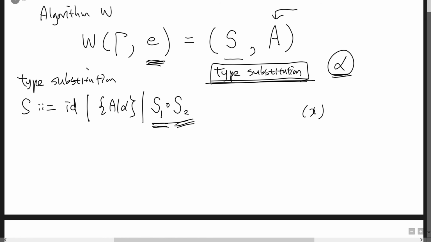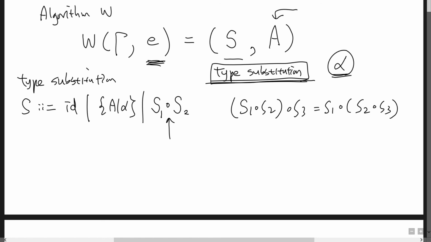And this makes sense because type substitutions are nothing more, nothing less than just mappings from type variables to types. And it turns out that this composition is associative, which means that S1 composed with (S2 composed with S3) is indistinguishable from (S1 composed with S2) composed with S3. So for simplicity, it's fine to write S1 composed with S2 composed with S3, because this composition is associative.